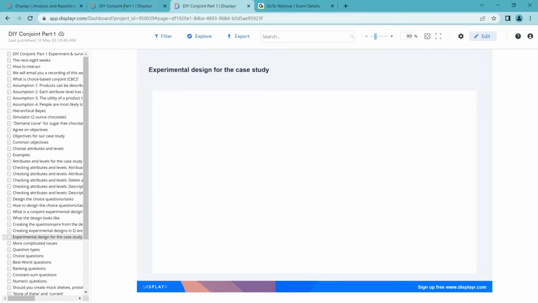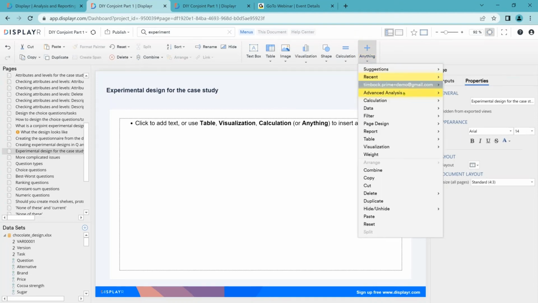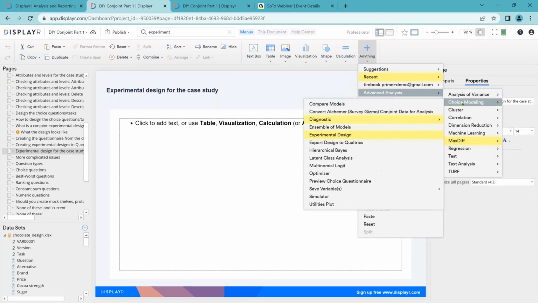We will actually do it though. All right, now, when you don't know how to do something in our software, you type it into the box at the top and it will search through, in this case, the menus and show you where it is. And so you can see I've got two places for experimental design. I could do it for MaxDiff or choice modeling. And choice modeling is the technical name for the analysis, which includes the analysis of conjoint data.